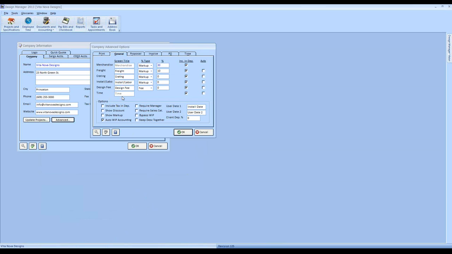I know, for example, in New York City, the sales tax on merchandise has an entirely different rate than it does on design fee. So those 2 would need to be separate component types so Design Manager can tax those classified components appropriately. Or you may want to change the types just for aesthetics.